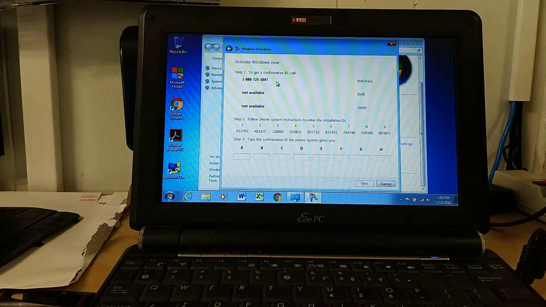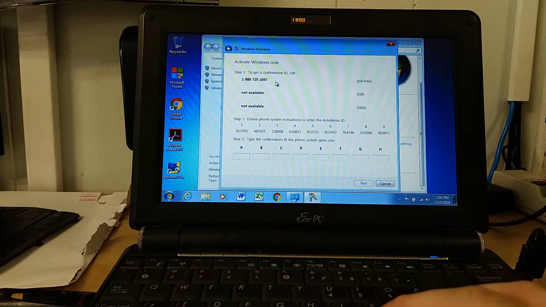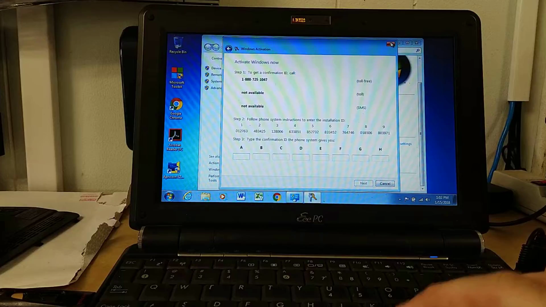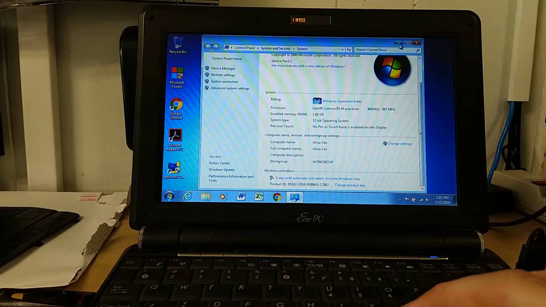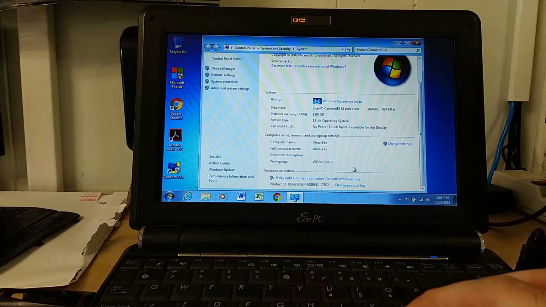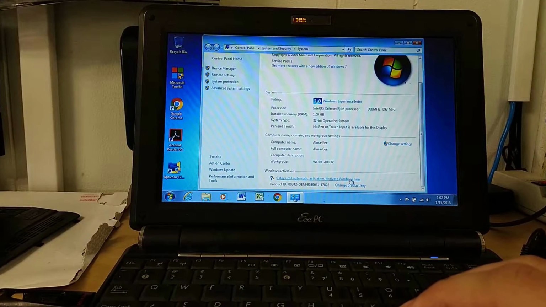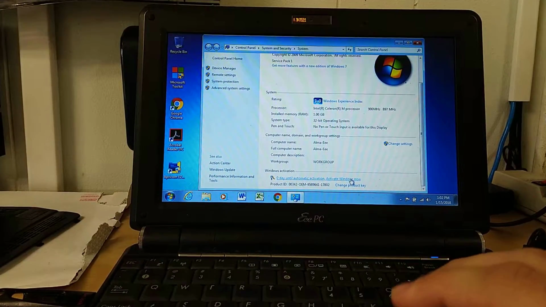Today we are going to activate Windows. Usually this is Windows 7, the Starter Edition. So sometimes it will say that your Windows key is not valid. So first you need to have a good Windows key.